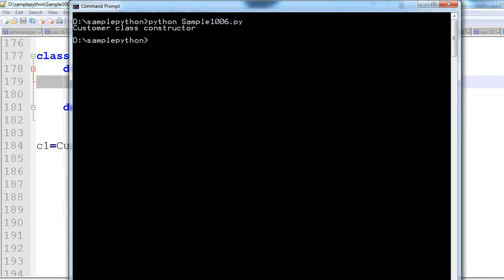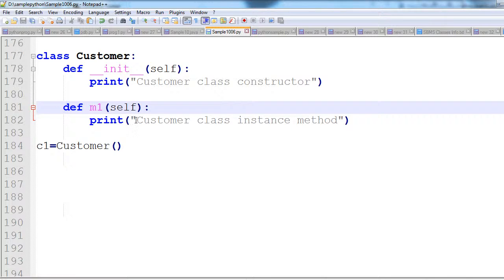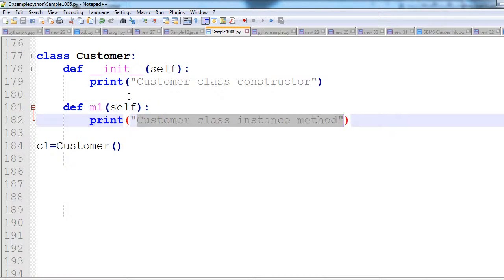See, here you are getting only the output of the customer class constructor. You are not getting the customer class instance method. This method is not executed. When this method should get executed, we have to call that method explicitly, then only that method will be executed.